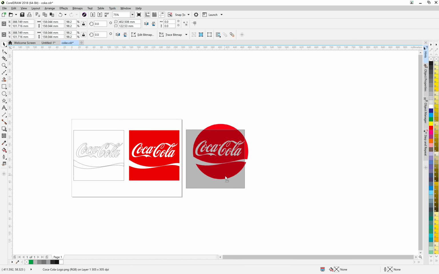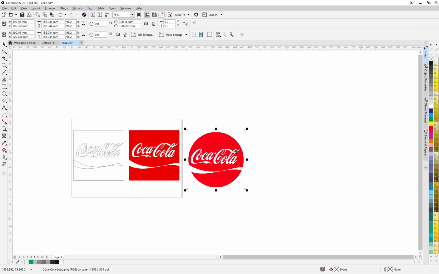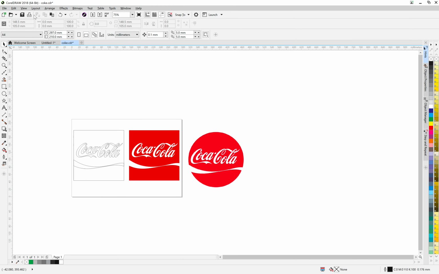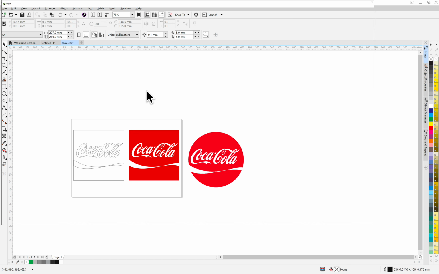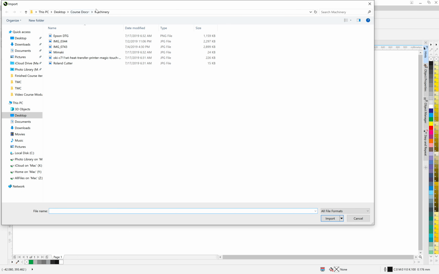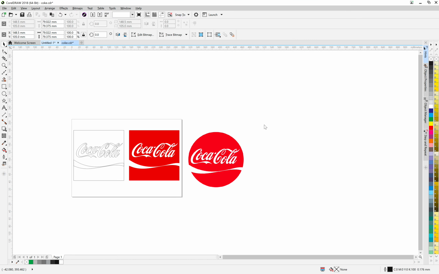Okay, so we're here back again. We've just been over the difference between a bitmap and a vector-based image. I'm going to bring in another logo for you to have a look at. I'm going to go File, Import on the left-hand side. And I want to bring in, let's just jump back to the course documents, the beer logo. One of my favourite beers from Spain.